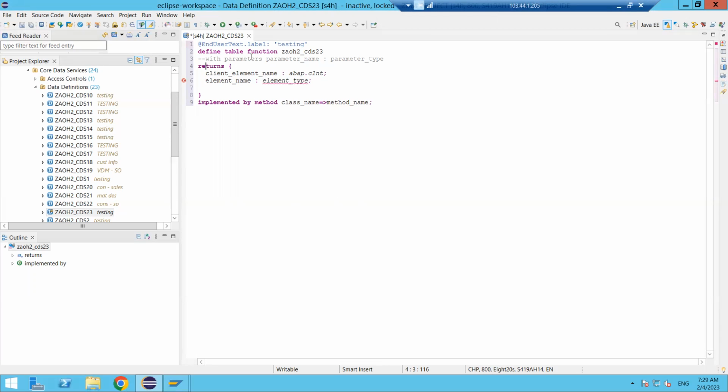In a CDS view, define view name and the from table name and then an open brace and some field names and a close brace will come. The same way here also, but here we are not mentioning any table name. Instead of the table name, we are just writing returns. So we need to return this many fields by using this table function.